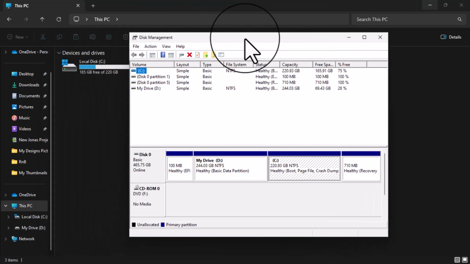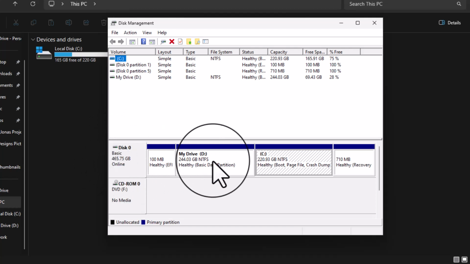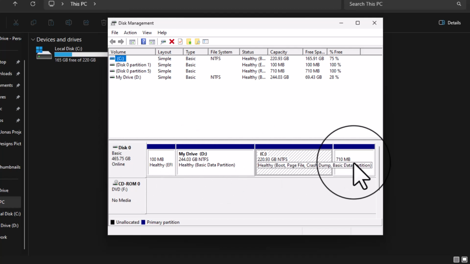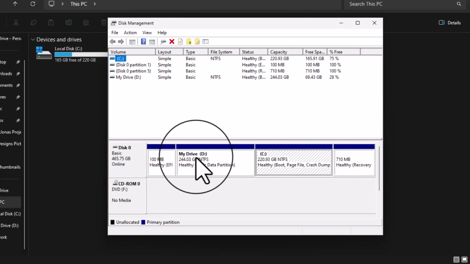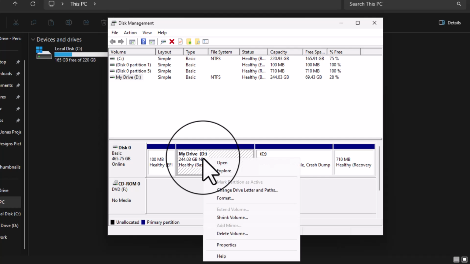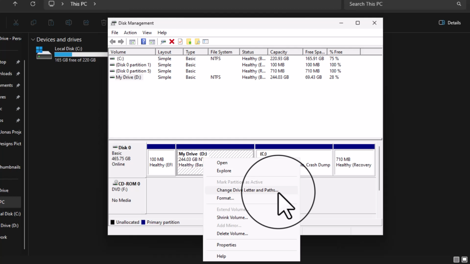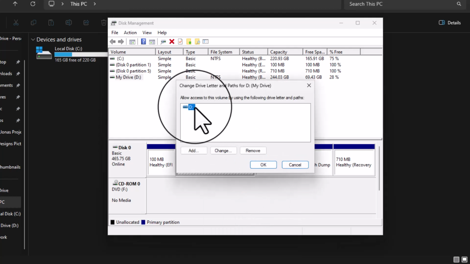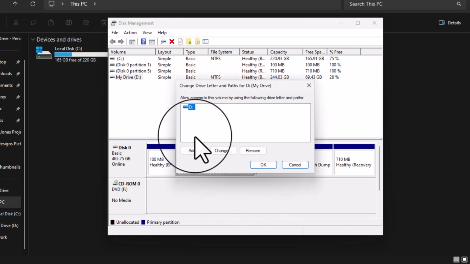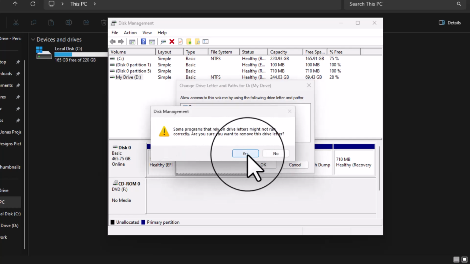Now in this window you see that we have this particular hard disk, and this is the total storage capacity of this hard disk, and I have a lot of partitions given to this hard disk. Now I want to hide this main drive which has the letter D. When I select it, you can right click, and in these options we are going to choose change drive letter and paths, and when you do so you have this letter D selected, and we have three options here. We select remove and we choose yes.